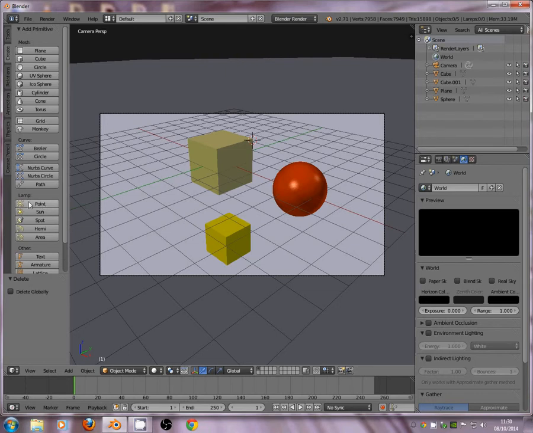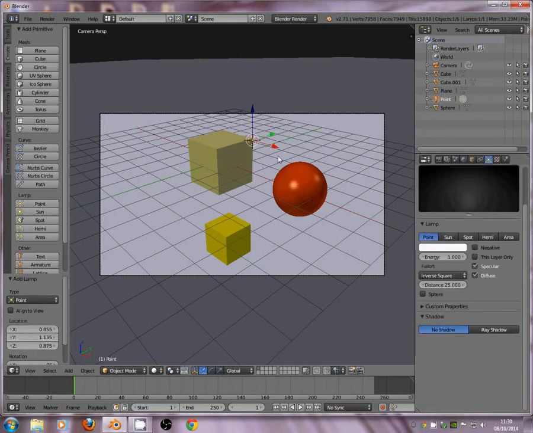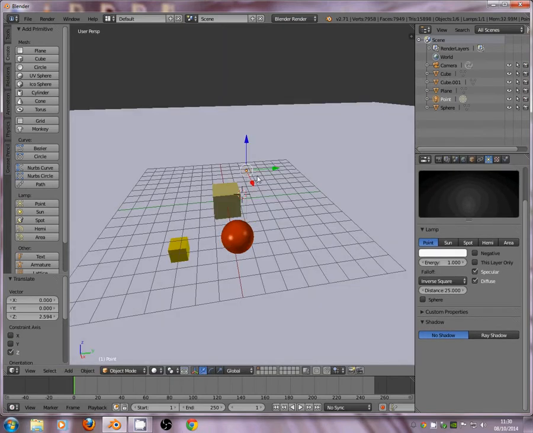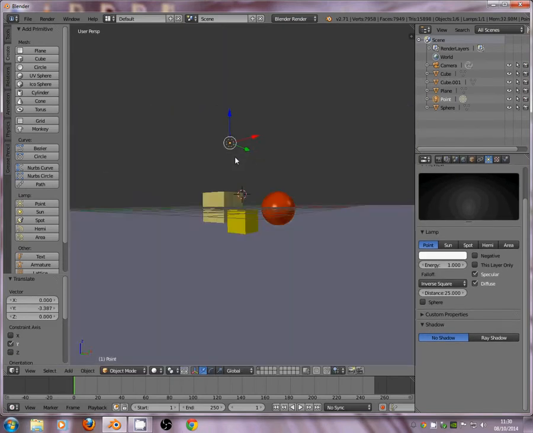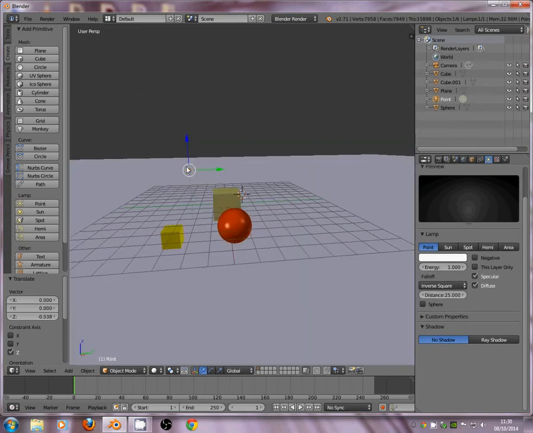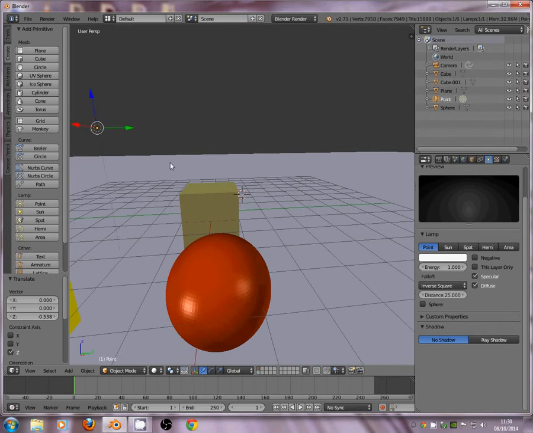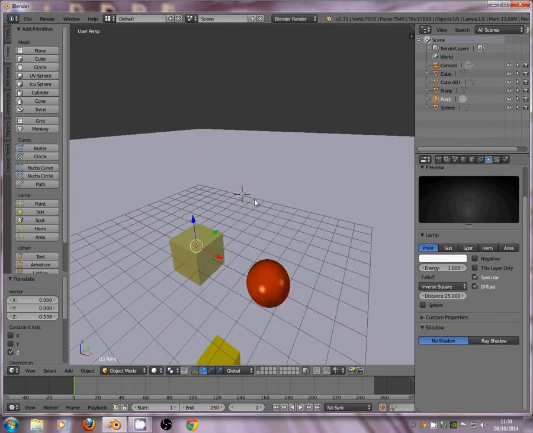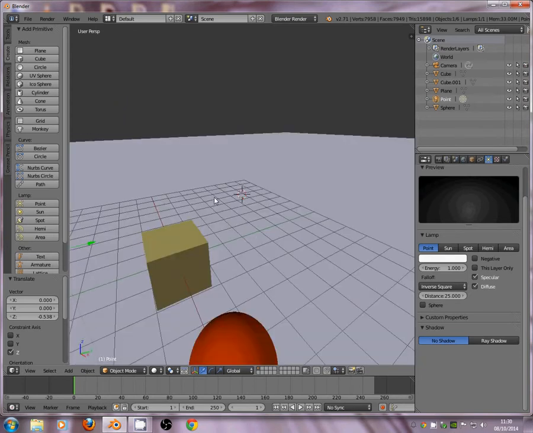The first one we're going to look at is the point light. Click that and I'll add that in. When you open up a new scene in Blender, by default it's always got the point light in. The best way to think of the point light is it's like a light bulb. It's an omnidirectional light, which means the light itself casts light out in all different directions at once, like a light bulb.